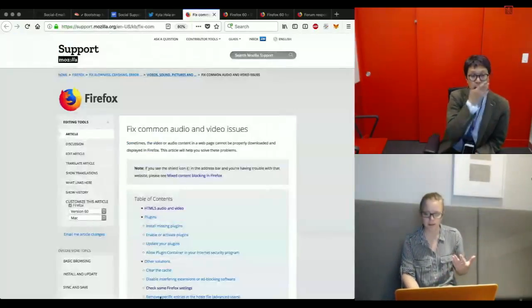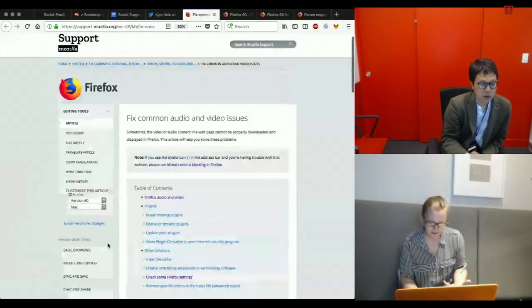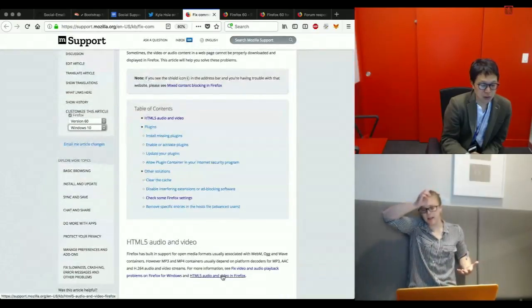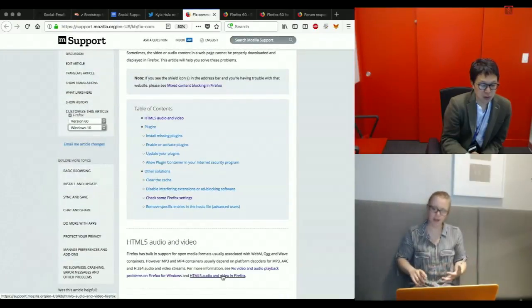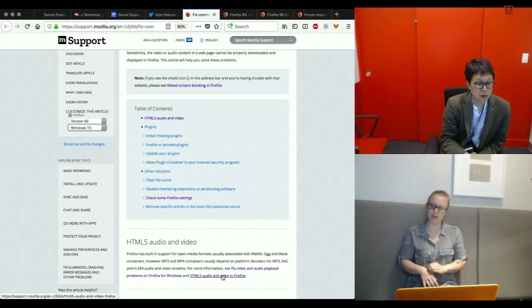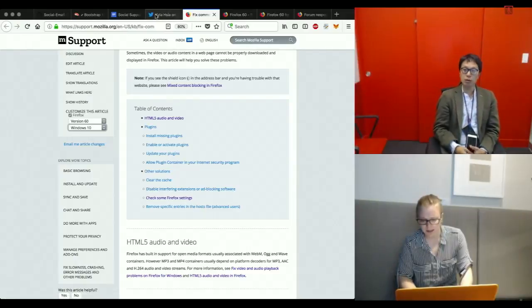Usually with streaming issues, you want to go in and troubleshoot HTML5 video, plugins. I'm going to change this to Windows 10. So from here, you can take a look at clearing the cache, updating plugins, allowing the plugin container to work, and then disabling other extensions that might be blocking, like ad blocking software. Looks like that didn't work though.